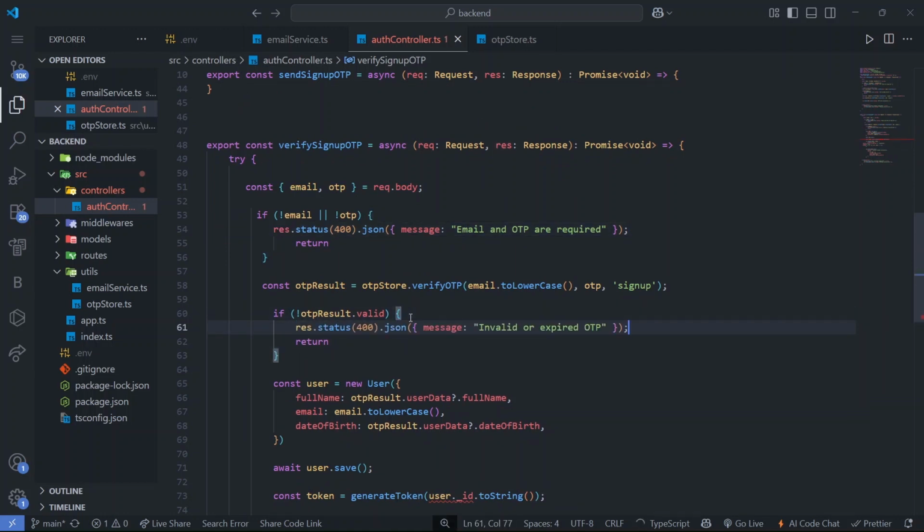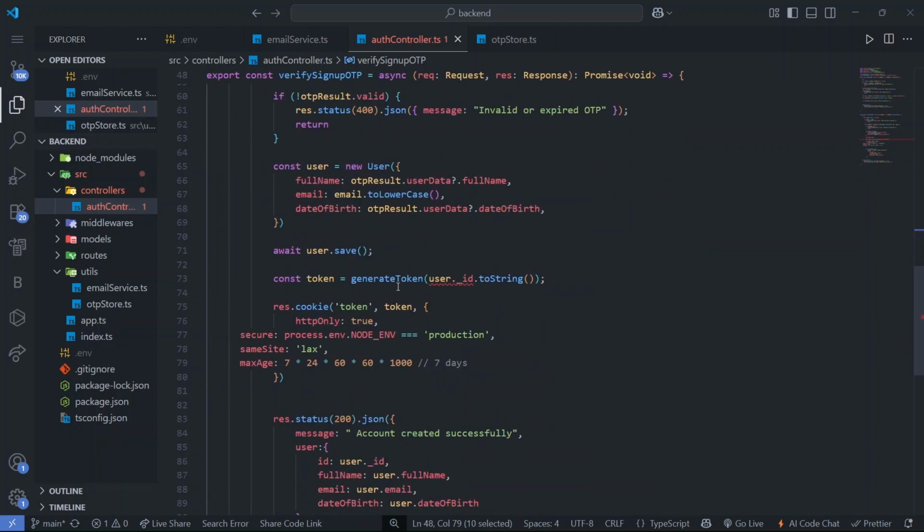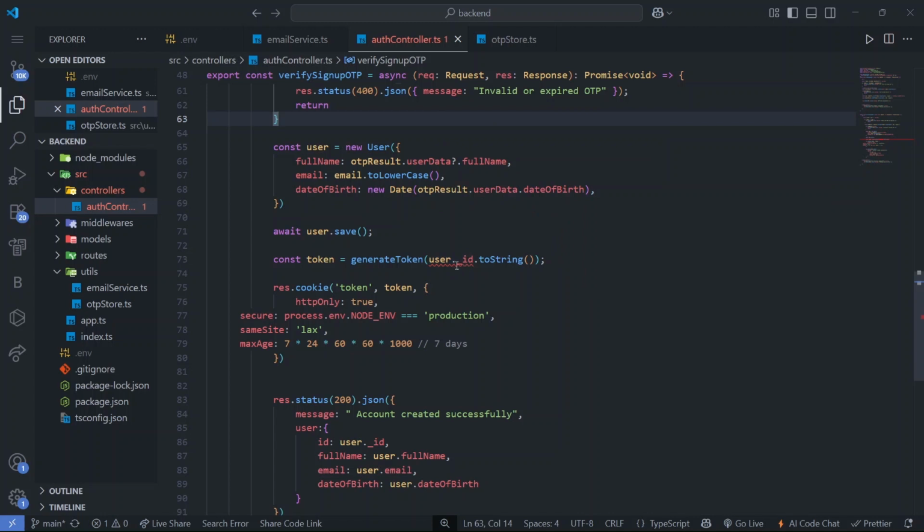Because here we are returning a Promise<void>, and here it is showing a toString error, right? So this userId toString error we will fix later. So no worries, this is the type error, it will work correctly. So we will fix this later.